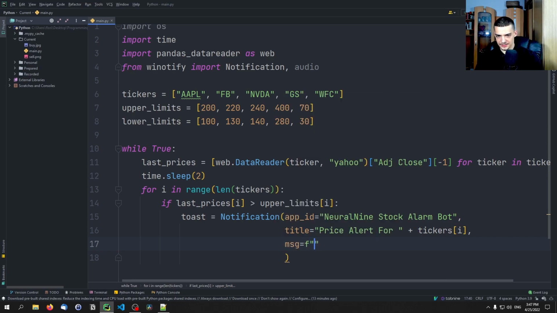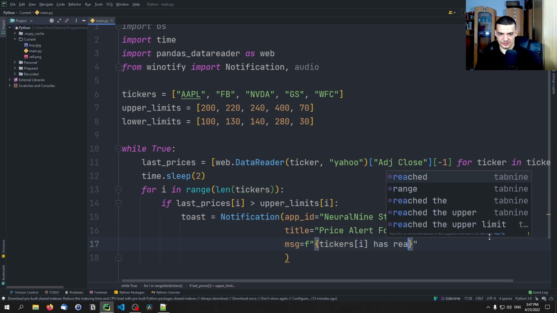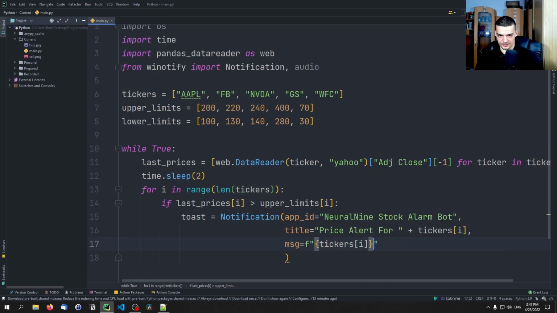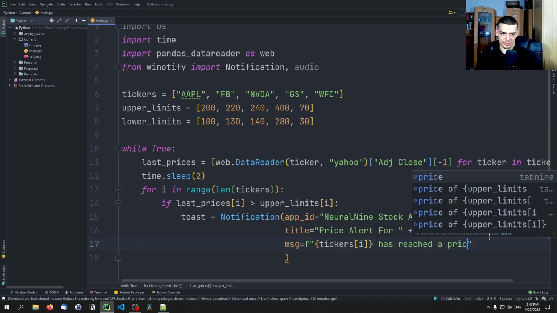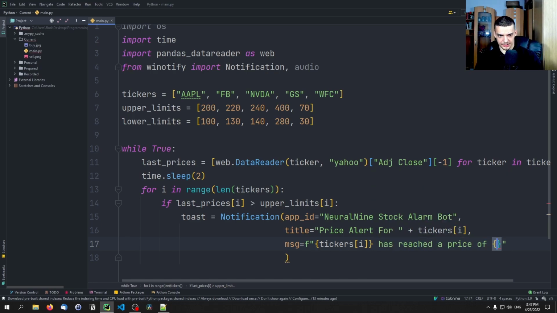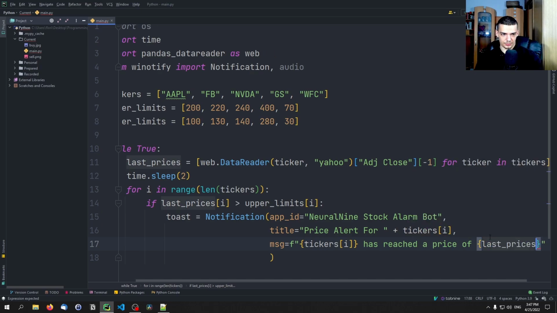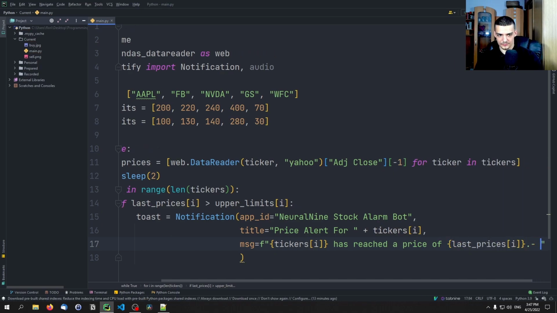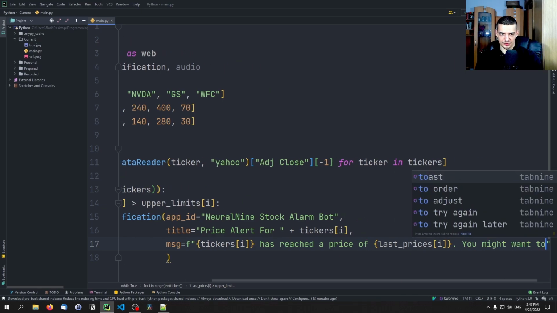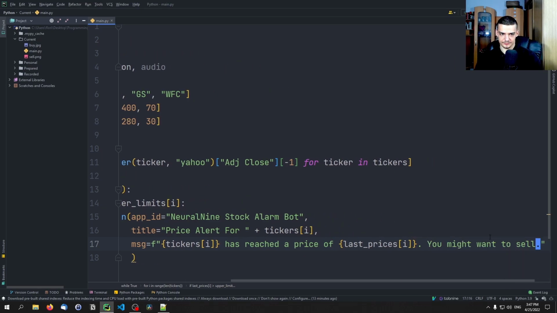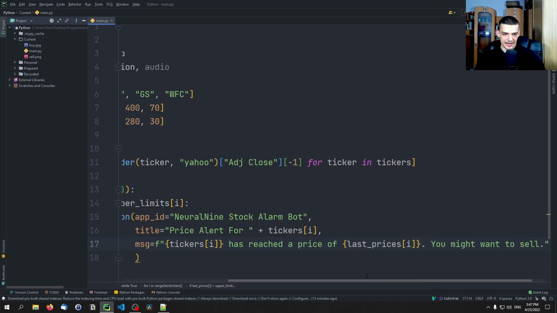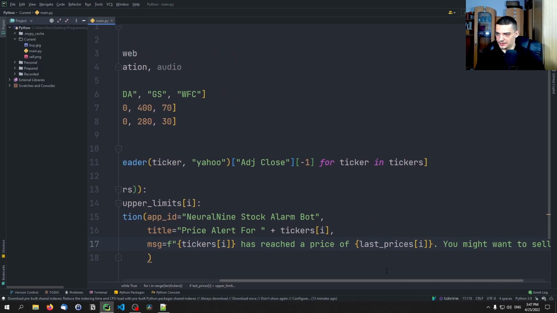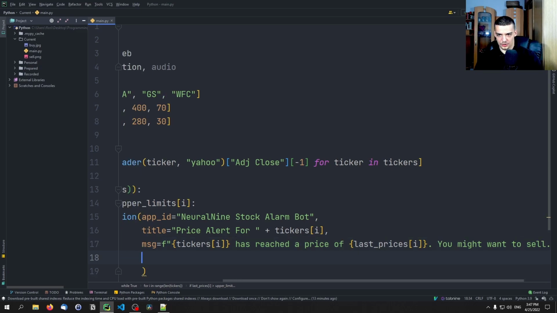MSG is going to be: tickers I has reached, okay, let me go out of those brackets, has reached a price of, and then here last prices I, you might want to sell. Right? So we have this message, and we now can also add an icon.